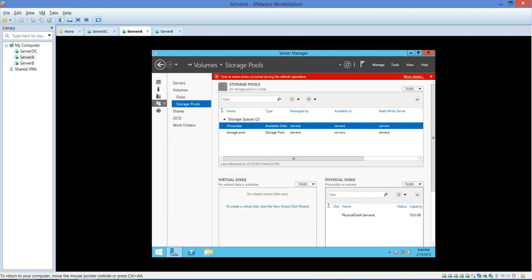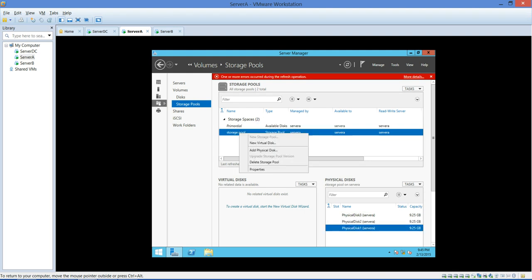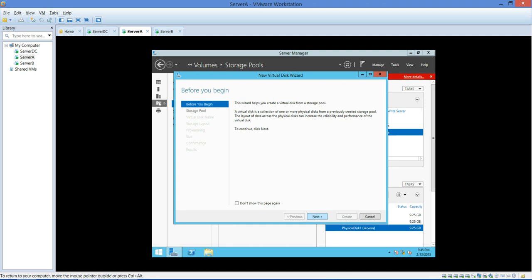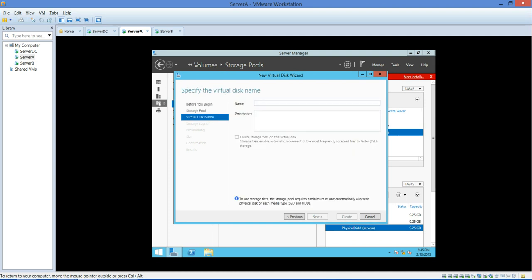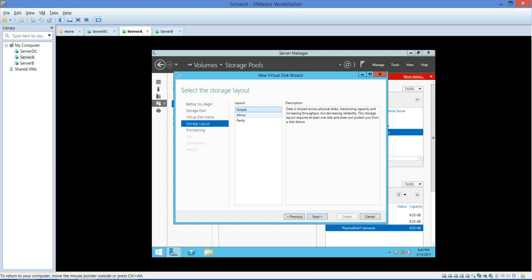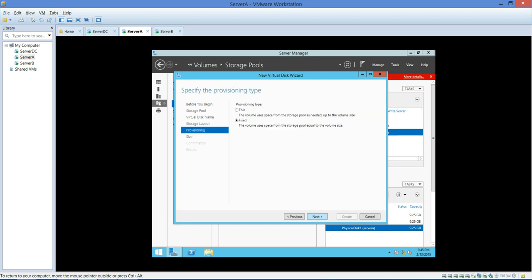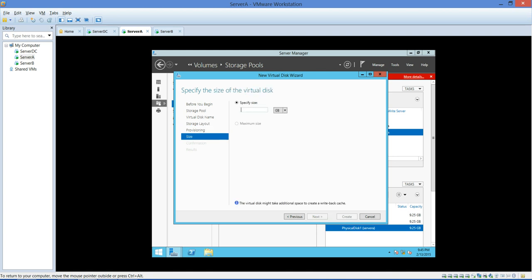Now we're going to create a virtual drive. So to do that, we need to right click storage pool, hit new virtual disk. Next. And we'll just name it disk. And we're going to make it a mirror layout. And hit thin provisioning. And we're going to make this 5 gigs.